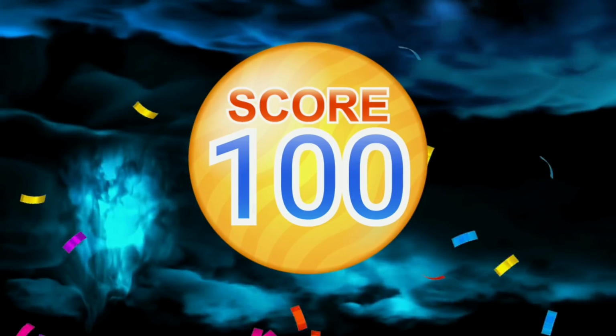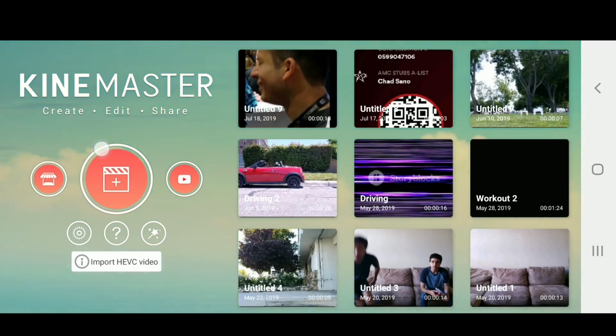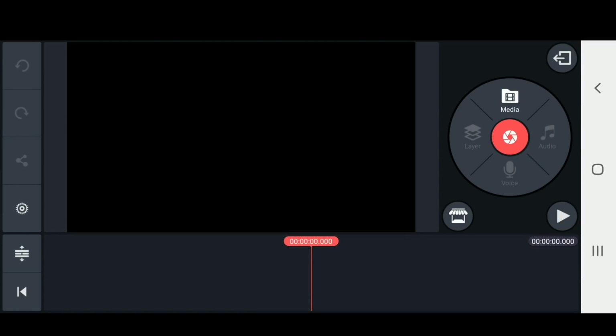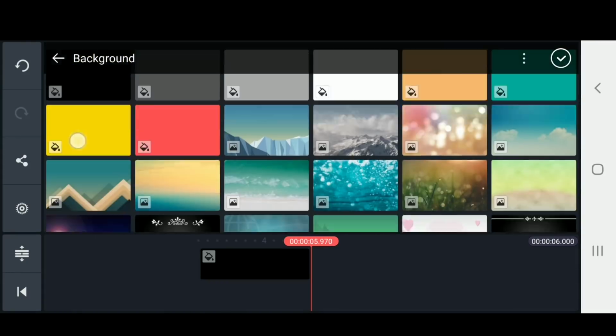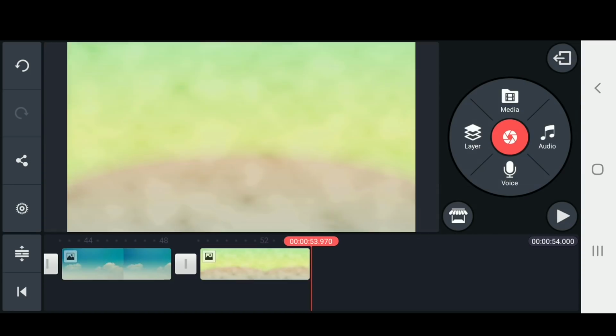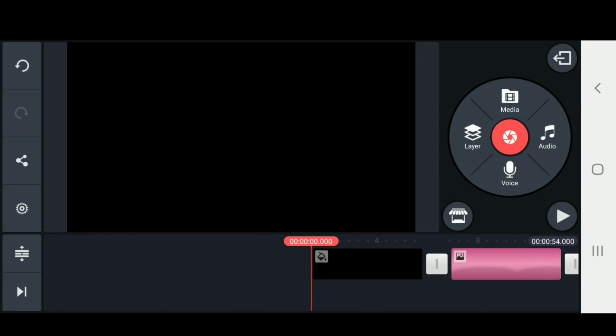Boom. Alright, so now I'm going to teach you how to do that. So we're going to create a new project, 16 by 9. Let's go ahead and bring in your media. Now, KineMaster already has some backgrounds built in, so we can go ahead and choose some different colors. And I'll show you how to change this later in case you ever change your mind.